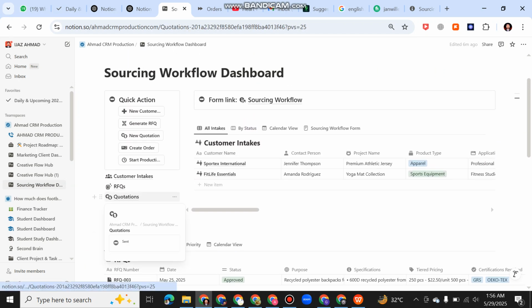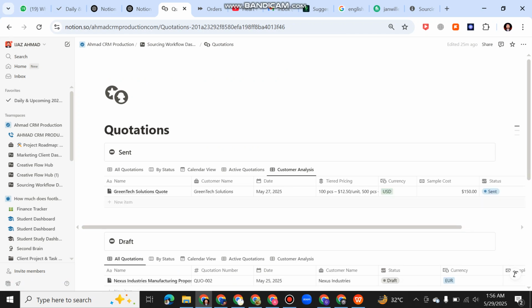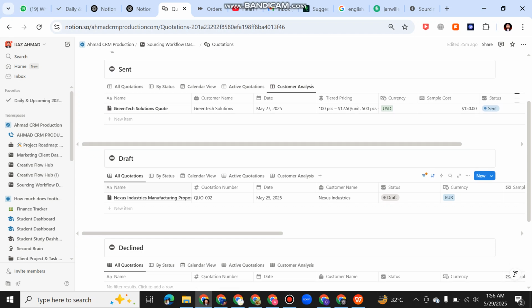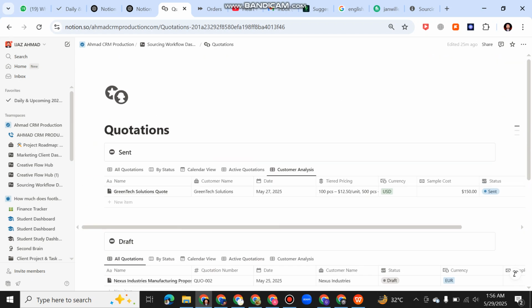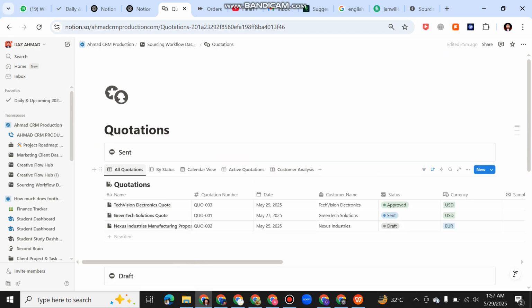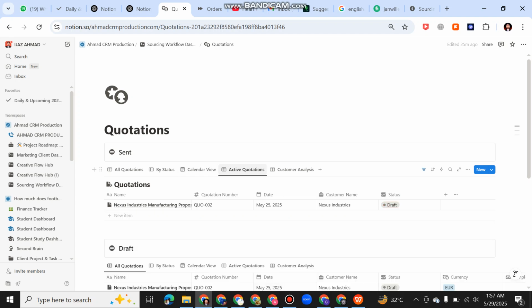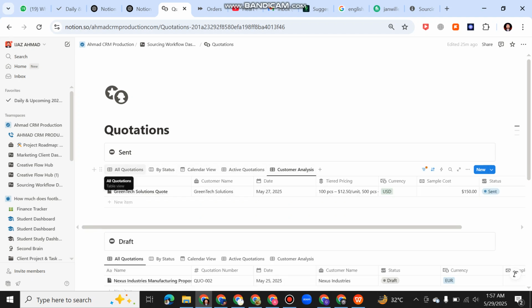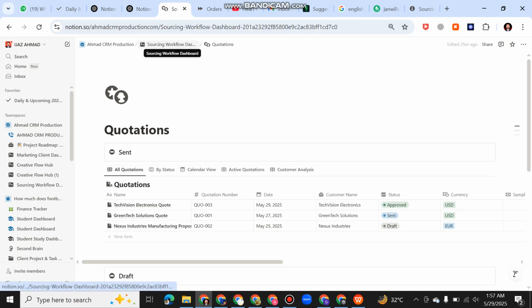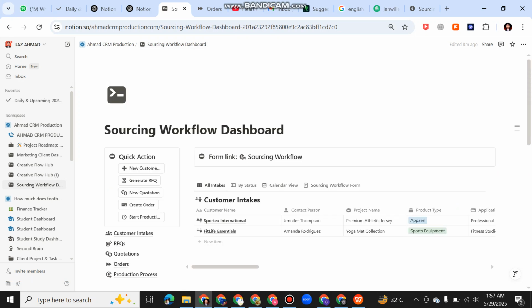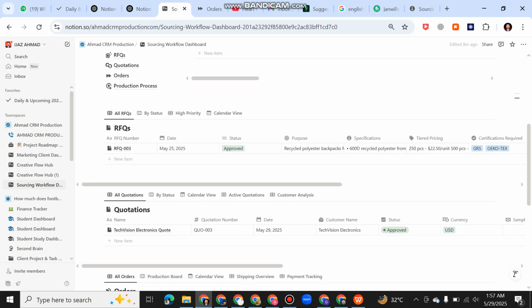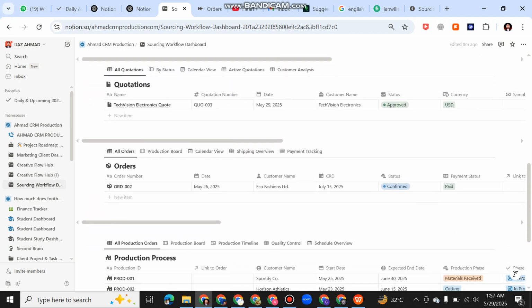In this page, when you open it, you will see that sent quotations will be saved here, drafts show here, and declined will show here, with all quotations by status, calendar view, active quotations, current analysis, and more. Everything you can see in each database. So this is quotations. Next is the order database.